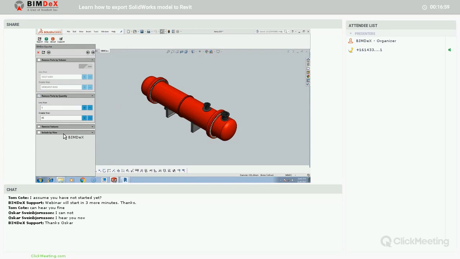So the next option is remove features. If your model has holes as features, those would be ignored.